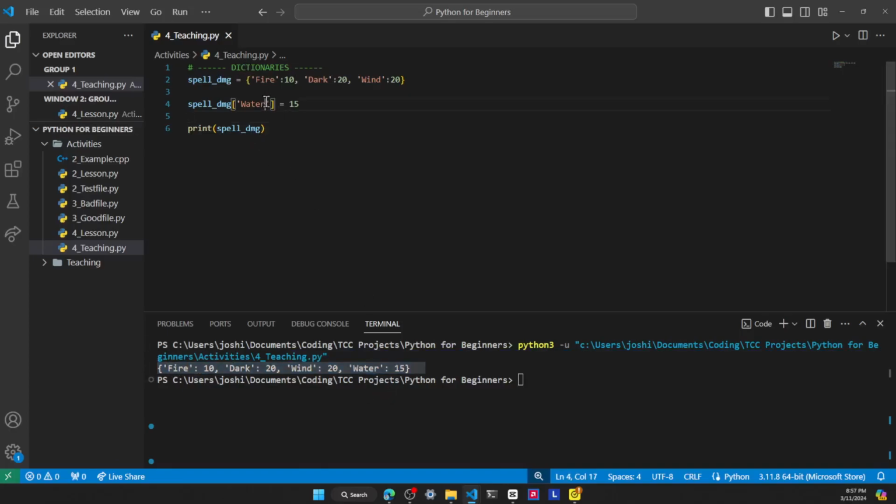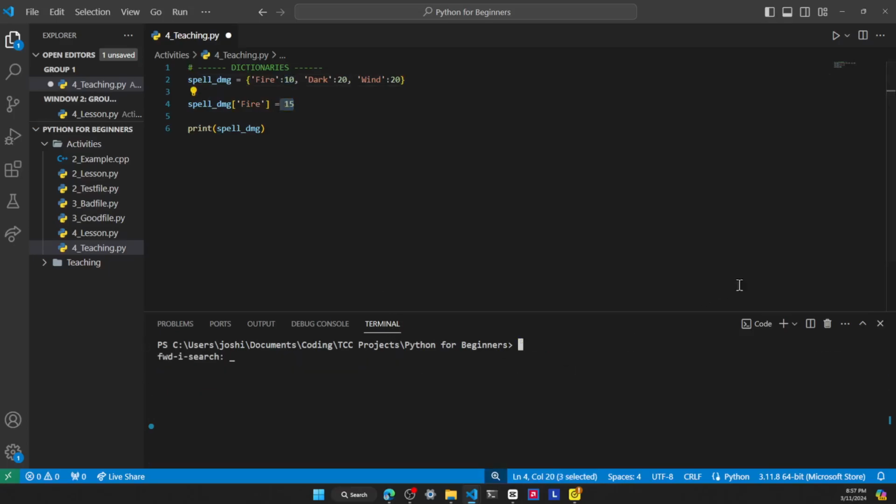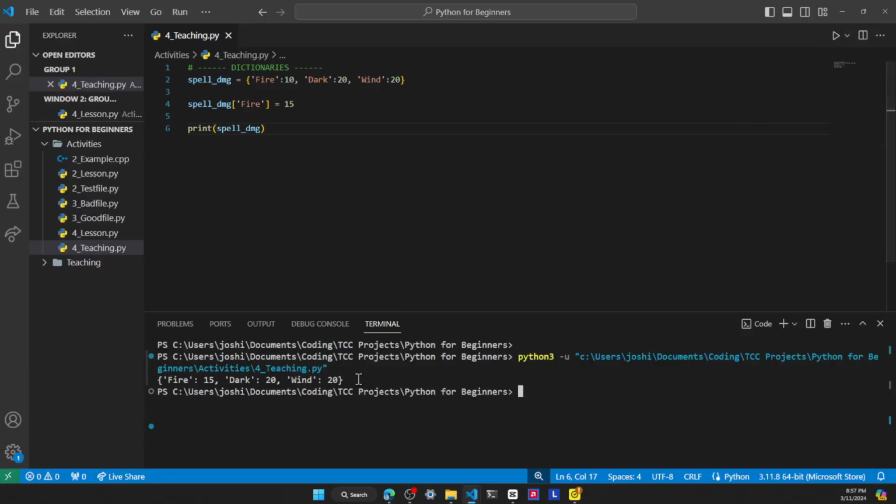And if you want to edit any key, you can just simply replace an existing key, so fire for example, and change this 10 value to be 15. So let's go ahead, clear this, save the program, and let's run this. So you can see that we've changed the fire from being 10 damage to being 15 damage. Now this should be good enough for most cases, but two more functions that are very helpful to learn are the .update and .pop functions.